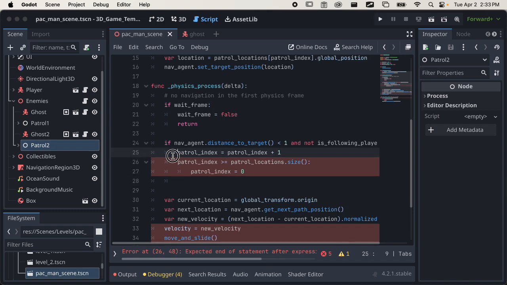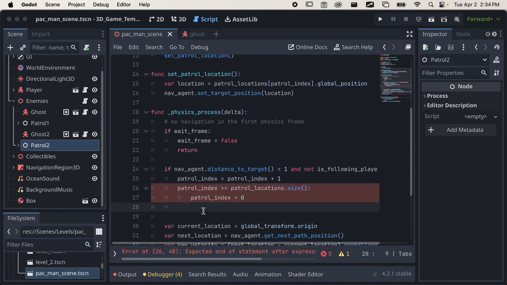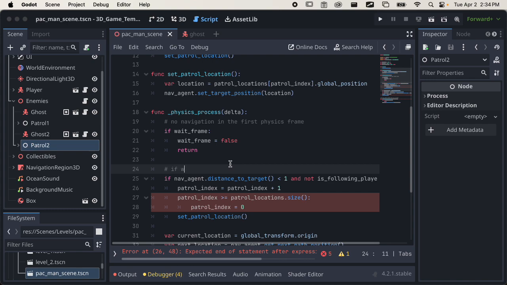So now that we have a new patrol index, we just set the patrol location again, and that will update that location. So I'll put a note here. If enemy gets close to patrol target, set the next target.